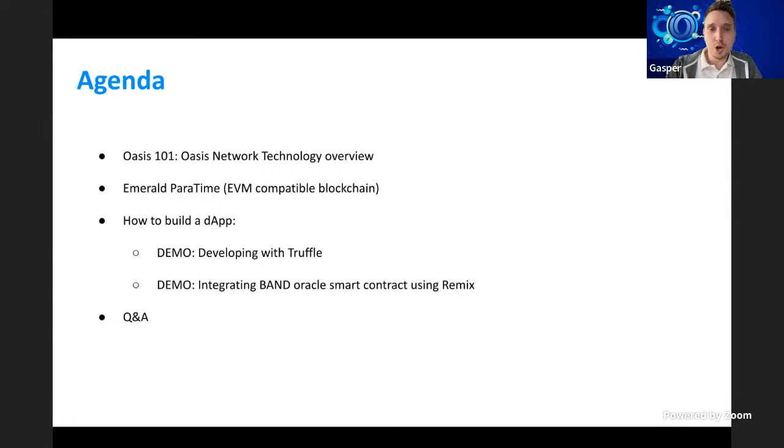First I will show you how to simply deploy a demo project with the Truffle tool. And then we will have a demo on how to integrate a Band Oracle smart contract with a very simple tool in the browser, which is Remix. At the end, we will have Q&A. If you have questions, of course, you can type them or ask me at the end of this short meeting, and then we will discuss or answer your question.